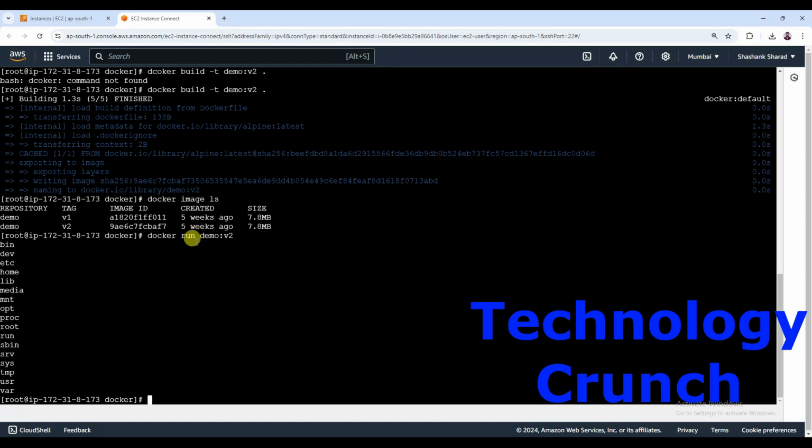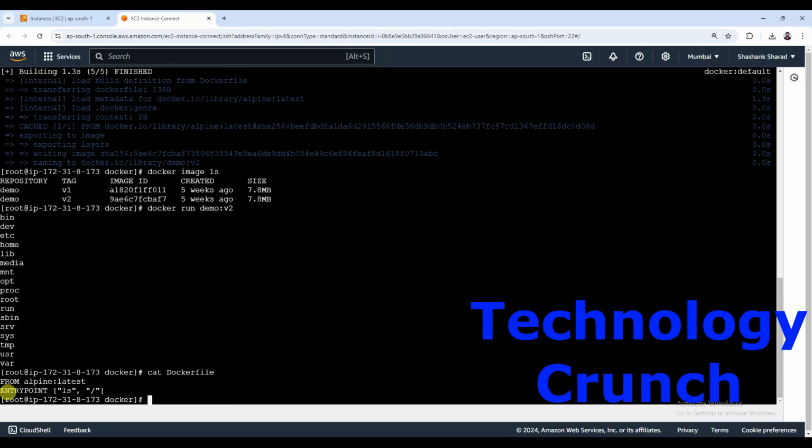Okay, now I'm going to modify the same thing with that entry point in a Docker file. Let me show you the Docker file. So here I'm going to modify this entry point value, the ls and the root location. Now I'm going to modify this entry point while running the container. So here docker run demo2, and after that I put sleep and then 5 seconds.